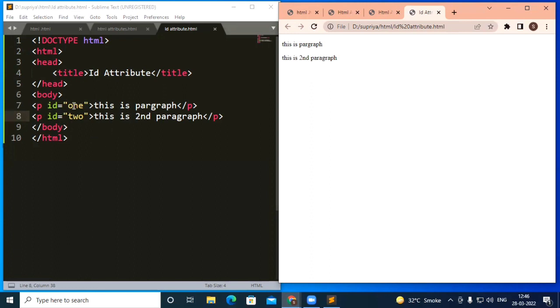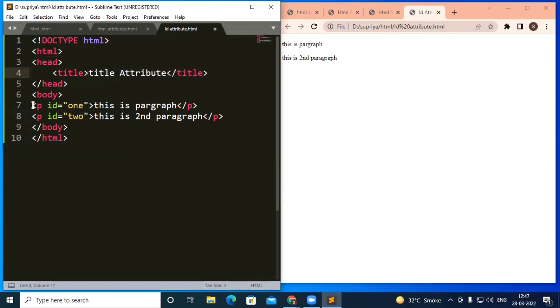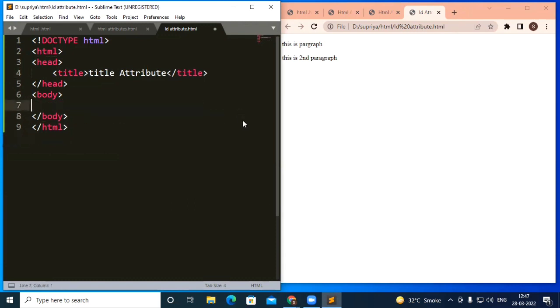So this is basically how to give an ID to a paragraph or to any element which we use in HTML. Okay. Next is the title attribute. Title attributes specify extra information about the element. This information is often shown as tooltip text when the mouse hovers over the element. Title attribute can be used on any HTML element. So we'll just change this ID to title, and we'll perform the example of title.